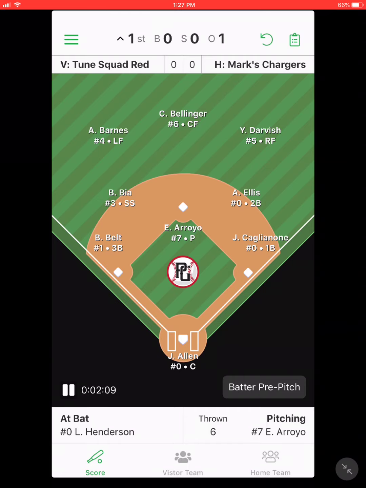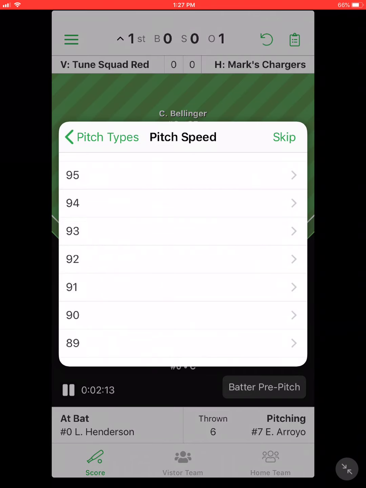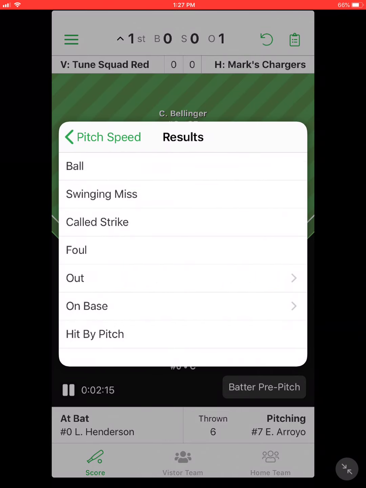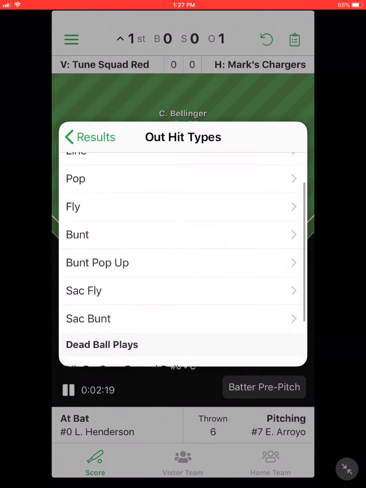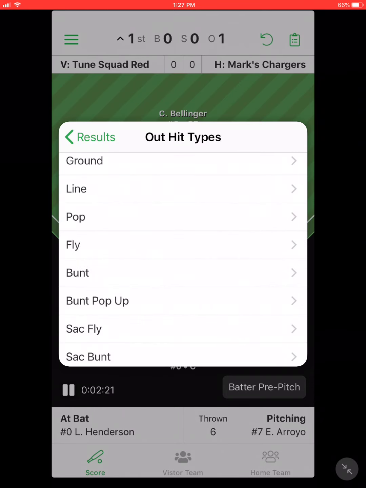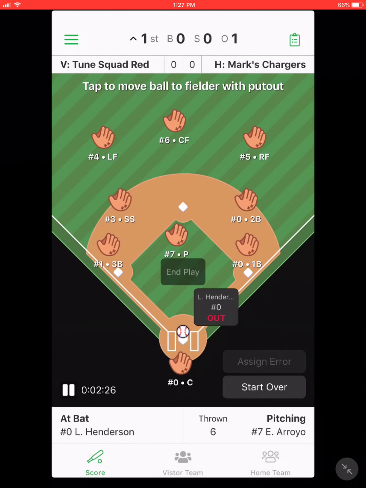The next batter swung at the first pitch. It was a pop-up to short. So I'm going to put fastball at 91. We are going to go with out. It shows you all the different types of outs. He was a pop out to short, so we're going to click pop. As you can see, all the fielders, all these gloves move.